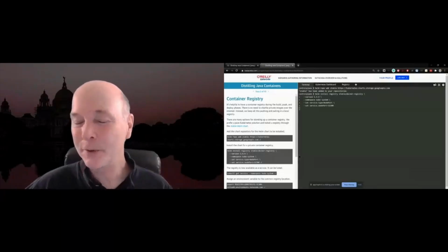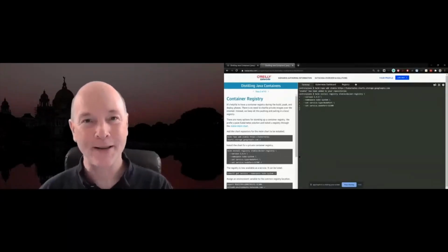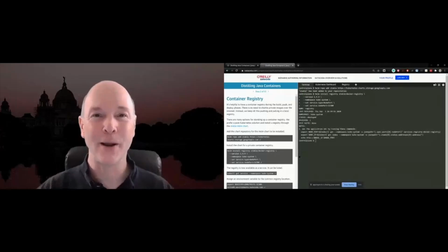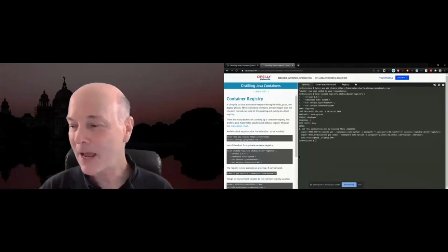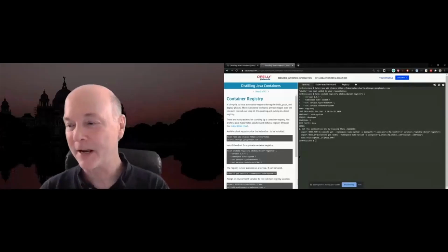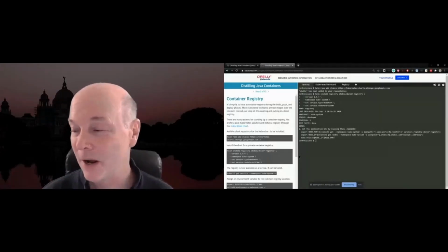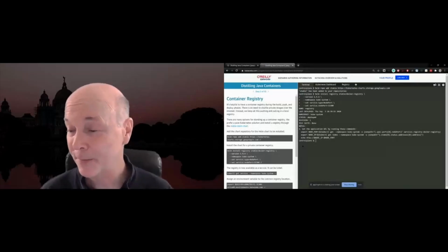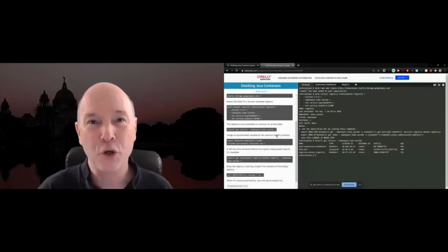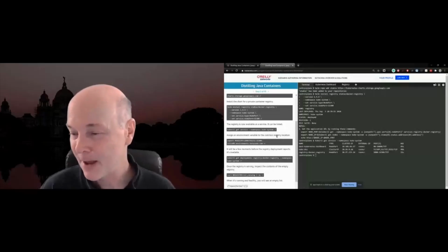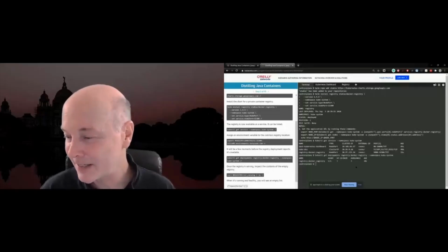So what I'm doing right now is I'm just adding to Kubernetes a private container registry, because we're going to be building a Java container, and I want to be able to build that container and then push it to this registry. That registry just installs into the kube-system namespace, and in a second it's available.